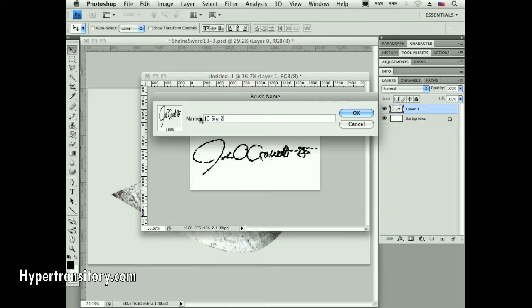Over here on the side, pay attention to this: 1899 pixels wide. That's how big that is. It seems kind of big, but I like to have that come in big when I stamp it in, not just reduce from there. It's better than having it come in too small. So you want it to be kind of big if possible. I'm going to go ahead and click OK.